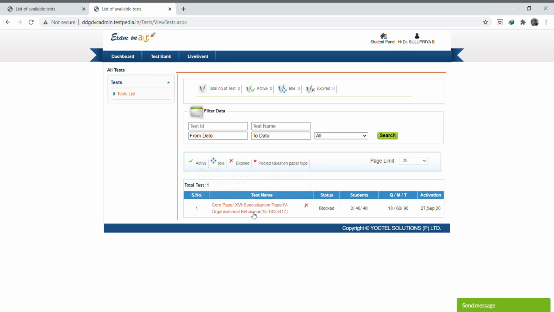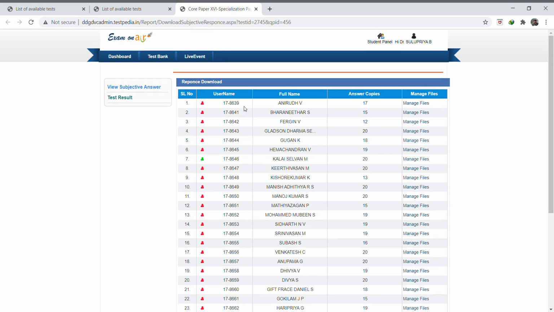In test bank, I'll see the test which has been allotted to me as an evaluator to check the copy. I'll click on the paper. Once I click on the paper, I'll see the list of the students. I can see the username of the student, the full name of the student, and the answer copies. The number indicated with the answer copy is the number of copies which the student has uploaded.